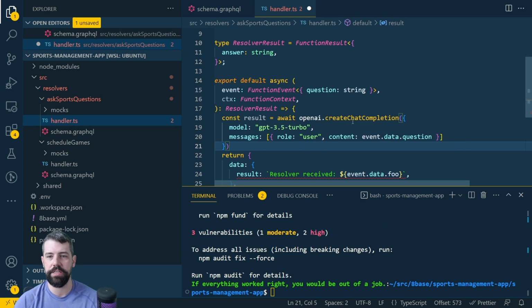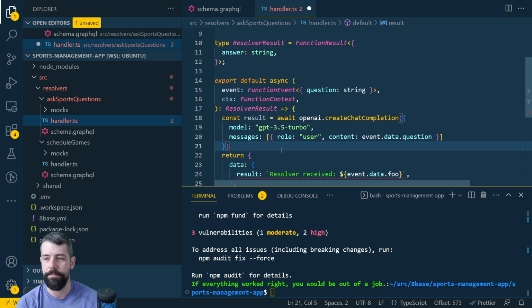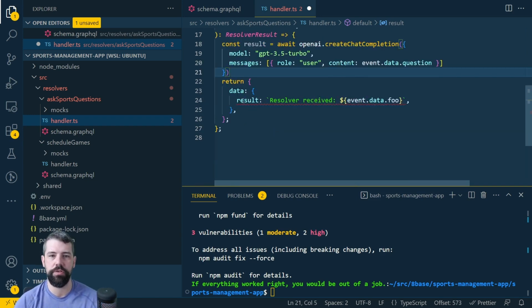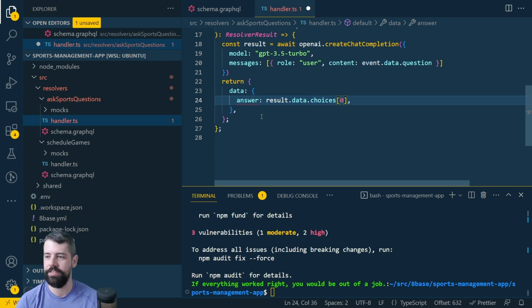So now that I've created this, it's going to go out to the OpenAI API and create a chat completion. What I want to do is return the answer of that back. So here it's going to return data. Data is going to be an answer. And then the answer here, we can actually set to just be result.data.choices, which is the structure of what comes back from the OpenAI API. So .data.choices, our first choice, because we only passed in one message, so we're only really getting one answer back here. And then we want the message and the content. So the content of our message.